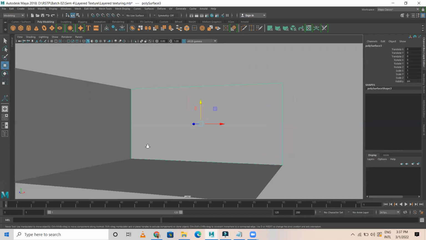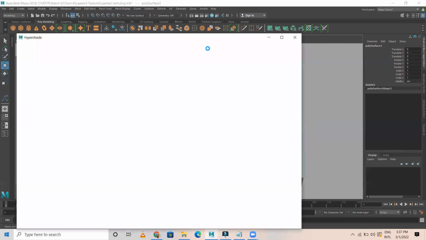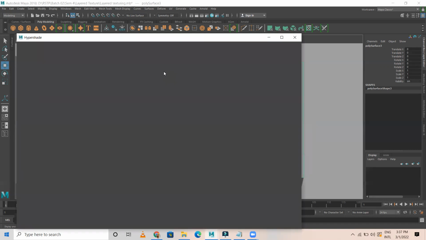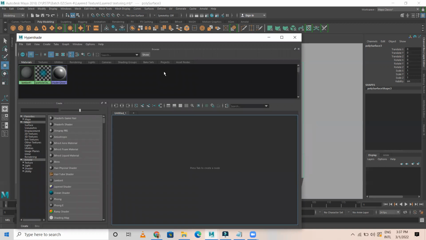Okay, so now let's go to Hypershade. So let's break down the things here. We have to create a brick material. We have to create a concrete material. We have to create a label material. All are different. Okay. Brick, concrete, and label.